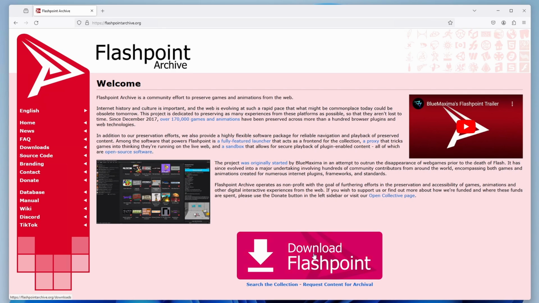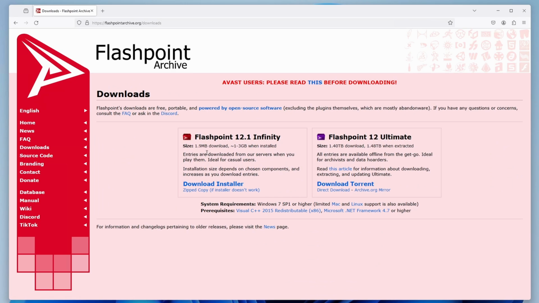There are two versions of the launcher available on the website, the first one in which you download the games as you go along, and the second one containing all of the games in one huge archive. Beware though, it weighs almost 1.5 terabytes, so we'll go with the very first one, as it is way smaller.